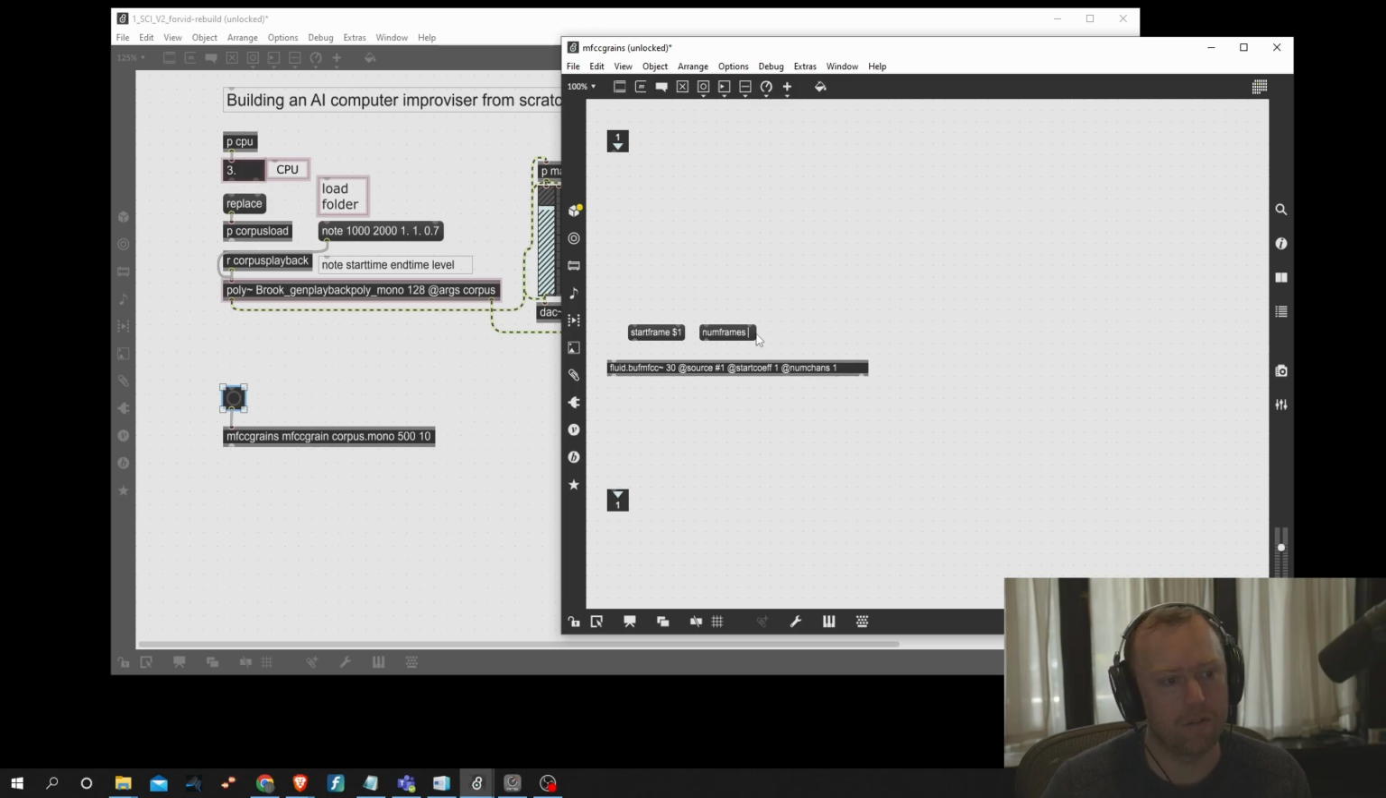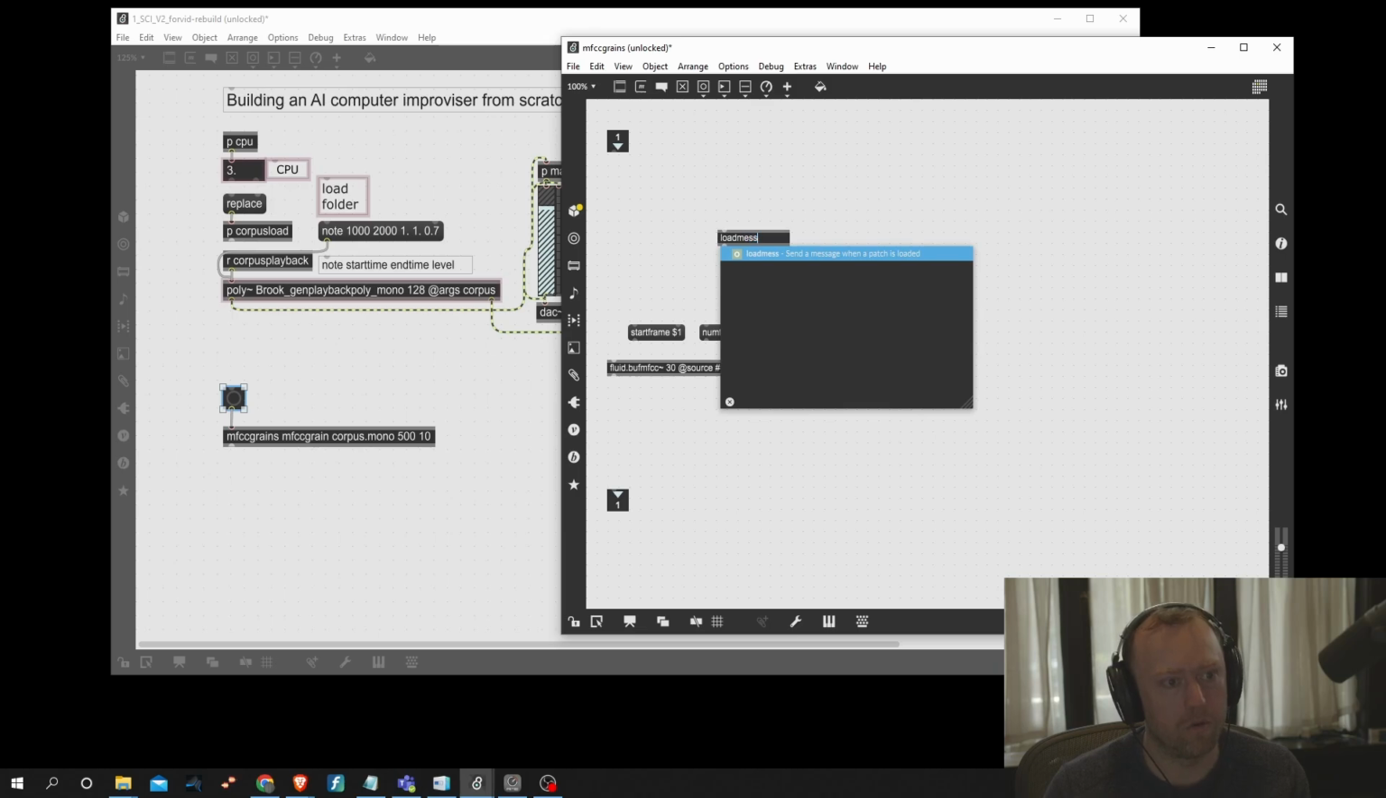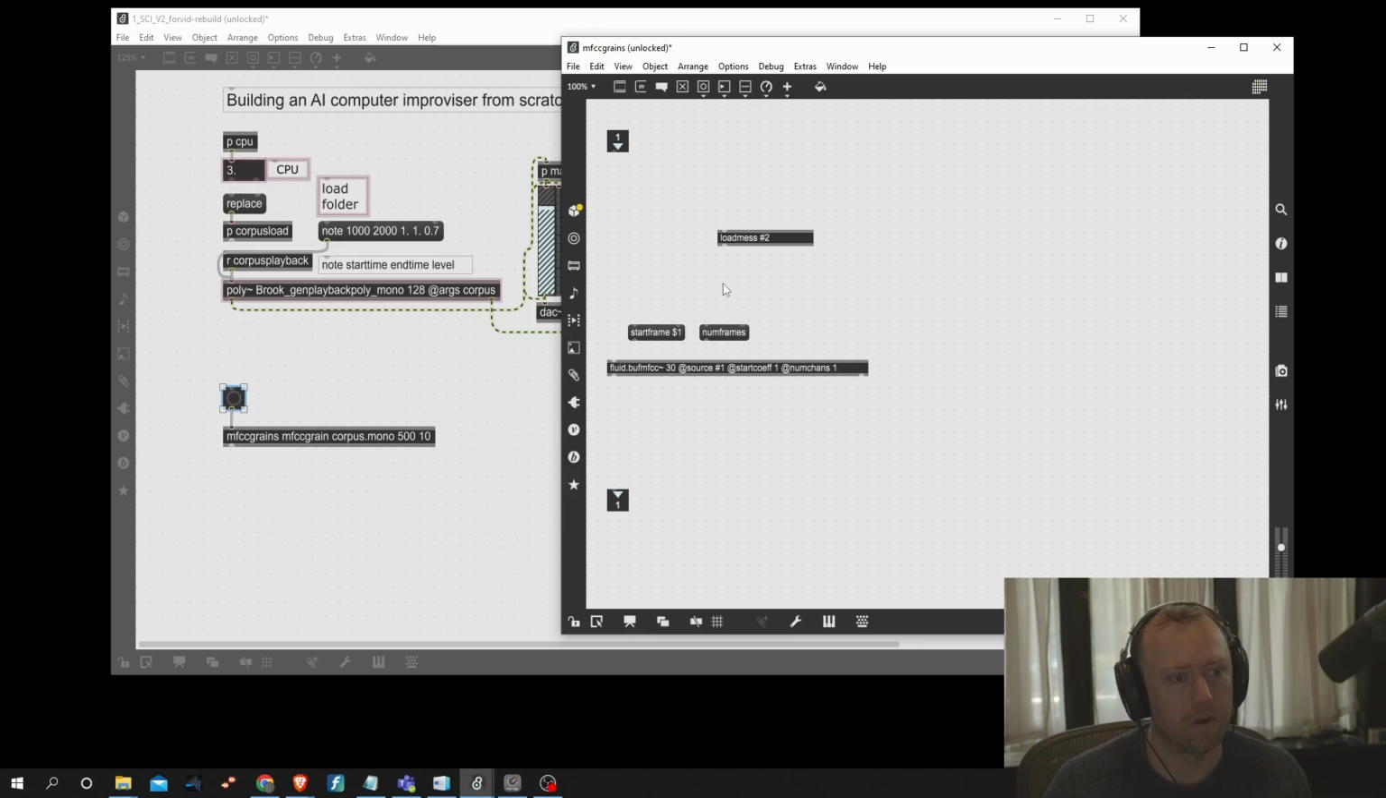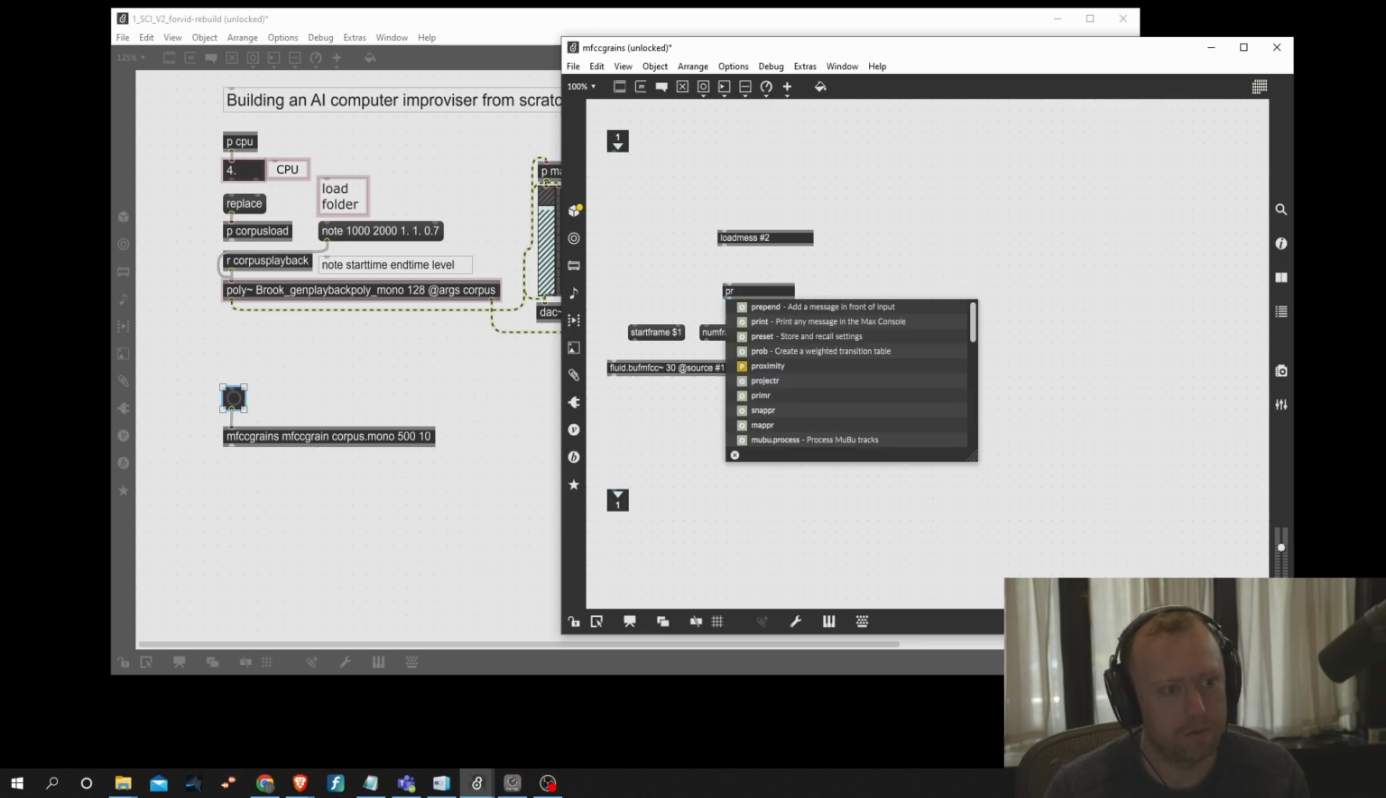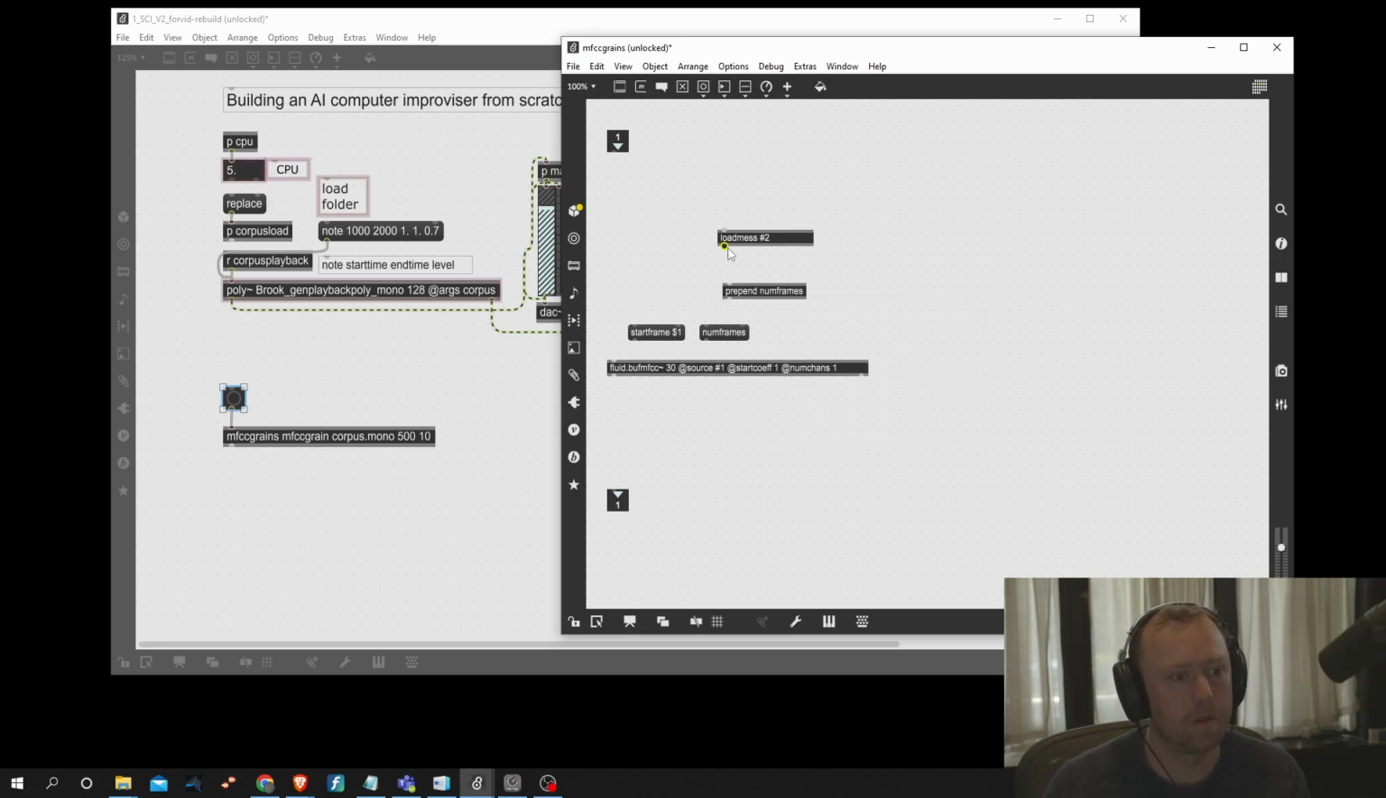In fact, that's going to be determined by the argument. We can do a loadmess and then the second argument. I believe this will work. And then prepend num frames, and we send that into the right inlet. In fact, we want the third argument, and our source should be the second argument. There, okay. There you go, num frames 500, perfect, that's what we want.